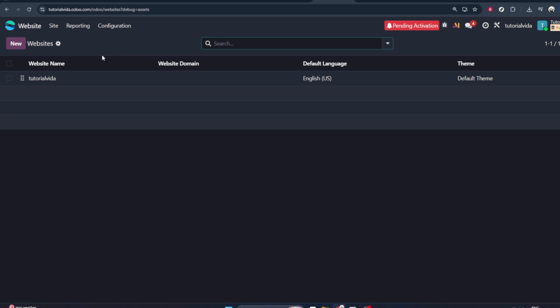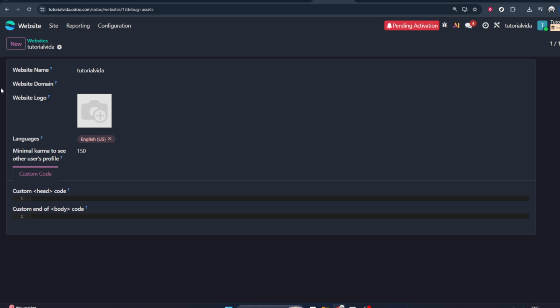This will open a list of all the websites that are currently configured in your Odoo environment. If you only have one website, you'll just see a single entry here. If you manage multiple sites, you'll see each one listed separately. Next, click on the specific website where you want to add or change the logo. This opens the detailed settings page for that site. Take a moment to confirm you're editing the correct website, especially if you handle several brands or domains.